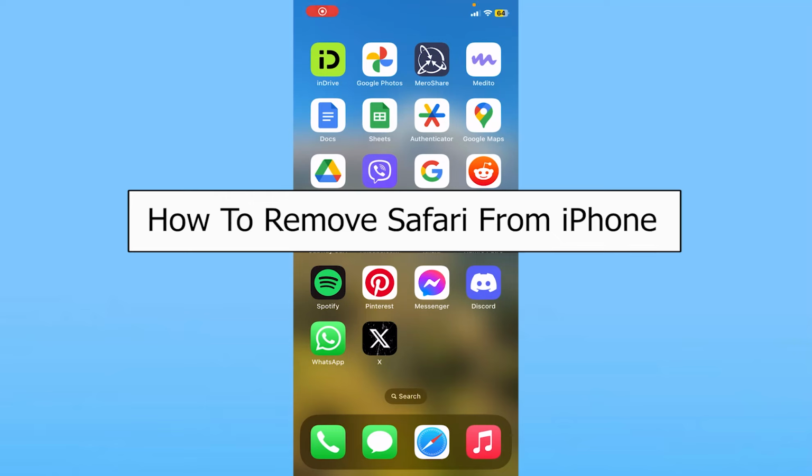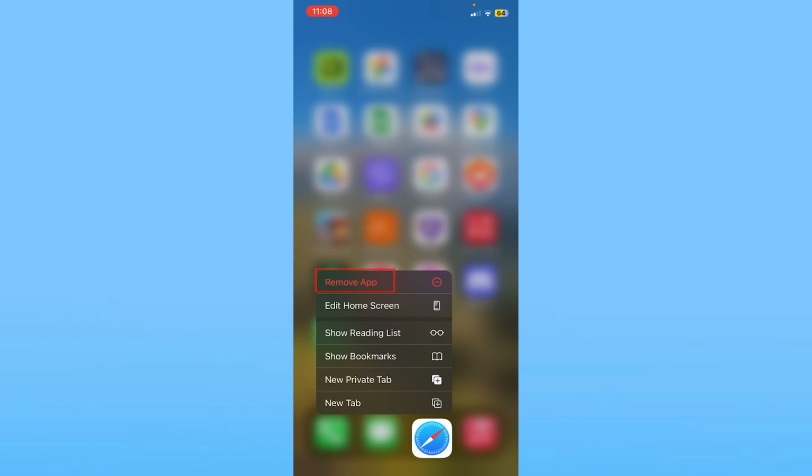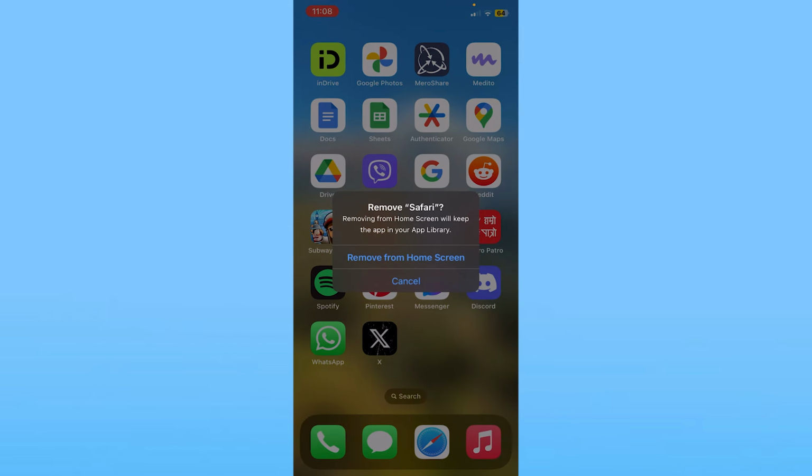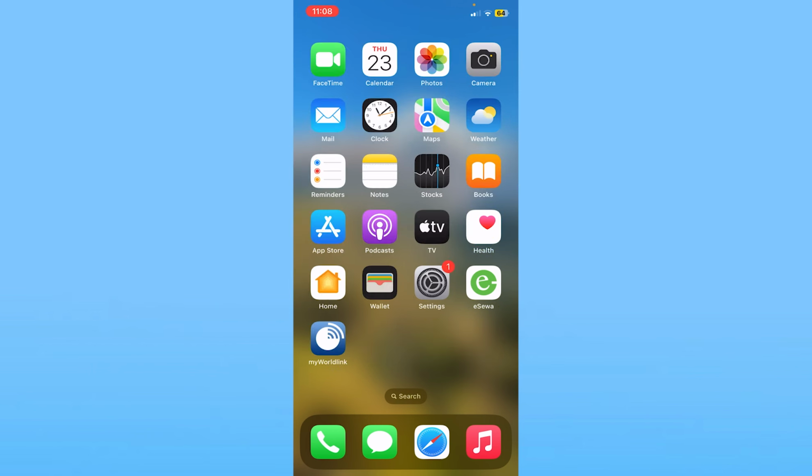Today I'll be teaching you guys how you can delete Safari from your iPhone. Now if you try to delete your Safari browser like a normal app by clicking on remove app, you cannot. It only allows you to remove it from your home screen. It's not going to allow you to delete it. But there is a method through which you can actually delete it.